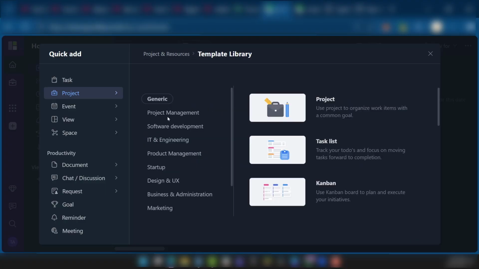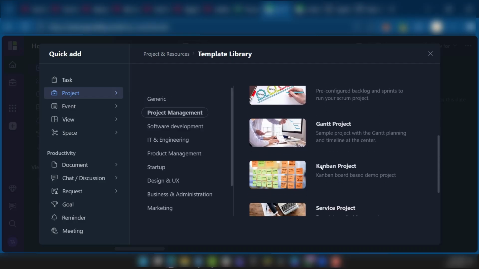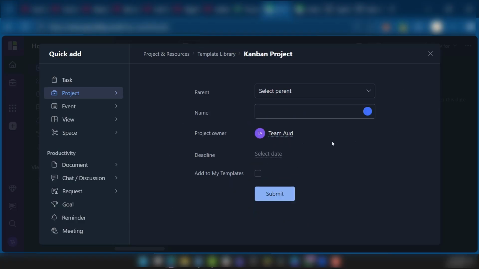Now in the template library, you have some options right here, whether it's project management, software development, the options are there for you to pick from. So now we're going to choose a category. We're going to choose project management, then we're going to scroll down and select Kanban project. Again, this is pretty much up to you to decide. So click on Kanban project for this example.